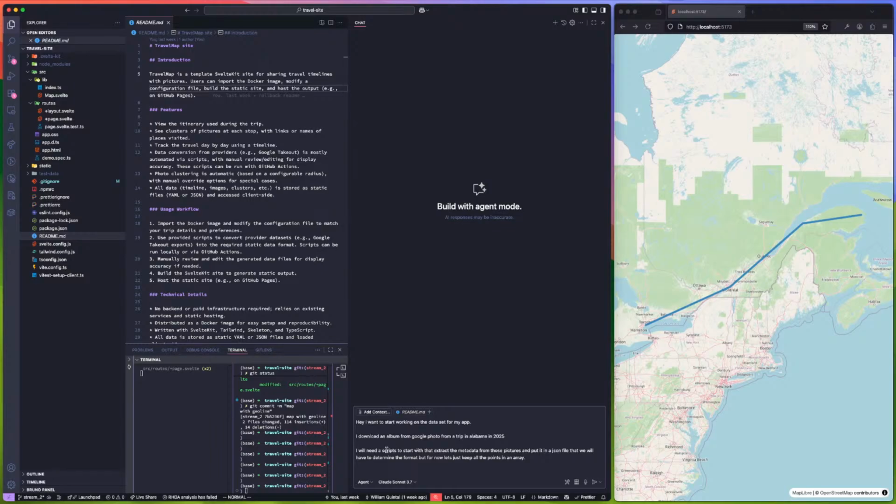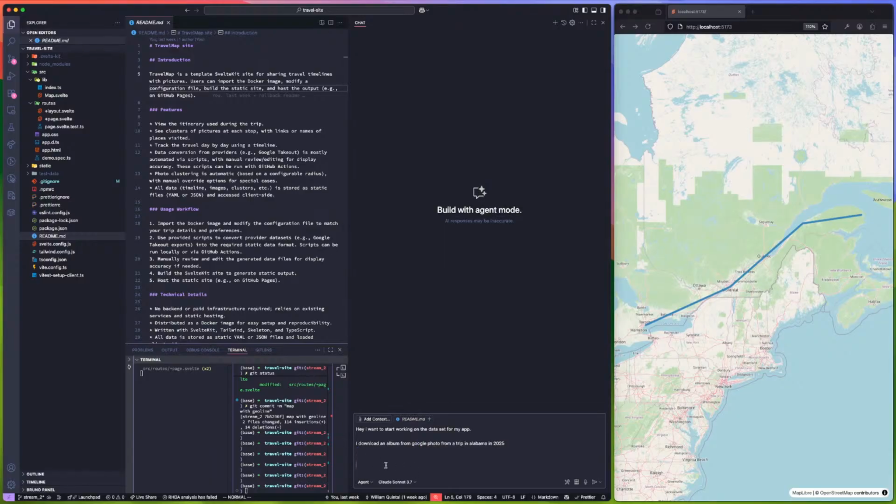So yeah, a script to start with that. I will need a script that extracts the metadata from this picture and puts it in a JSON file. It's so confusing to him. Start again.